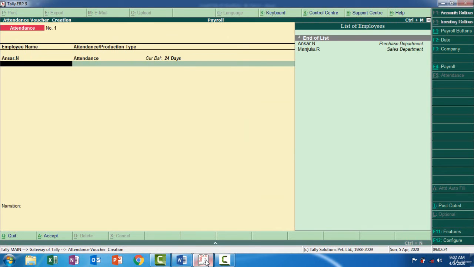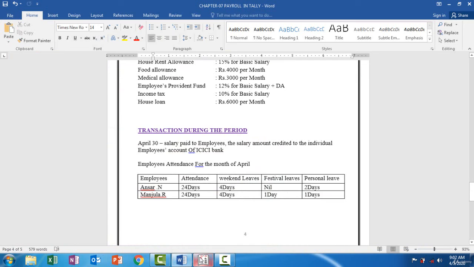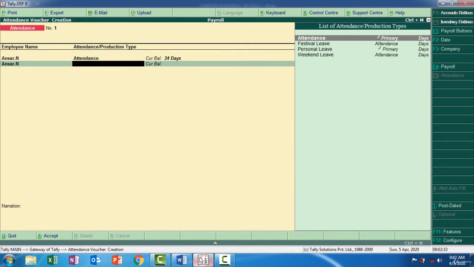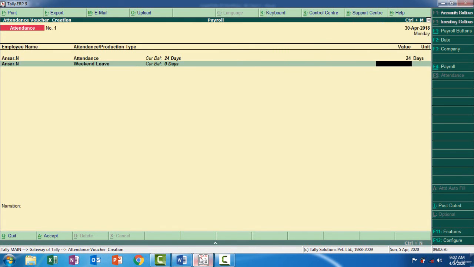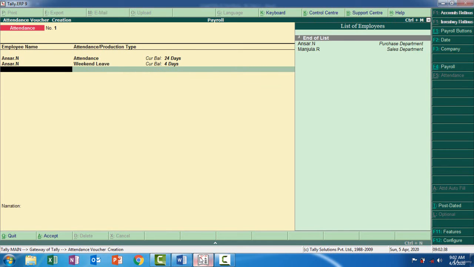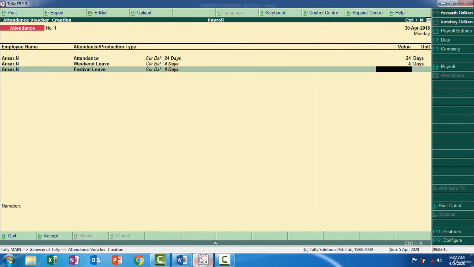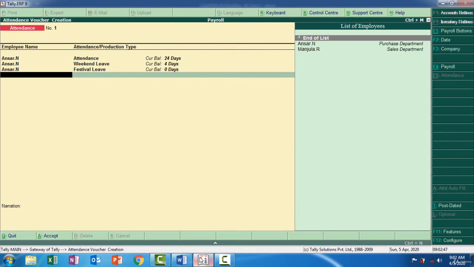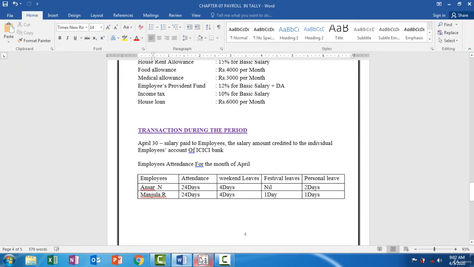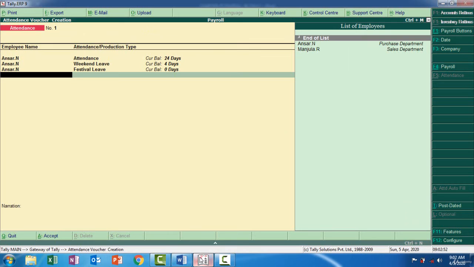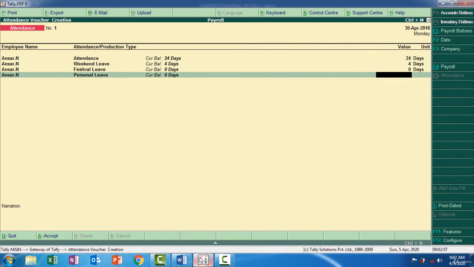The second one, I'm going to select Ansar again, then weekend day leave 4 days. Then festival leave, I'm going to choose Ansar again, festival leave 0. Then personal leave 2 days. So I'm going to choose Ansar again, the personal leave 2 days.